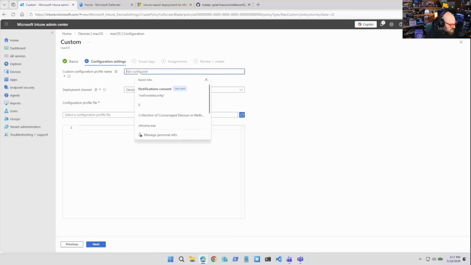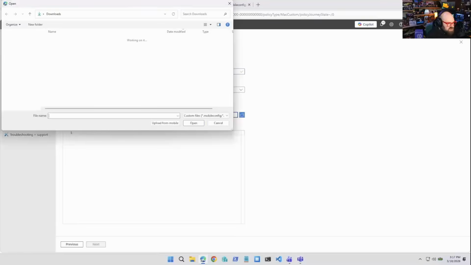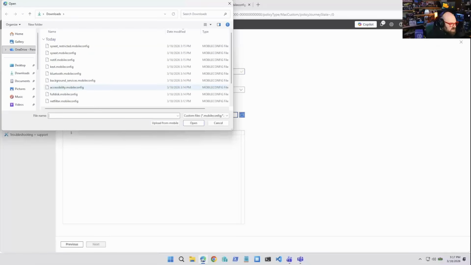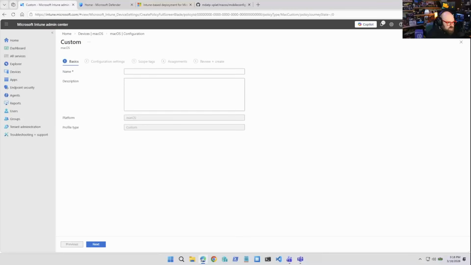Okay, the next custom policy is for accessibility settings. We're going to grab that as well, accessibility, and then Bluetooth permissions.